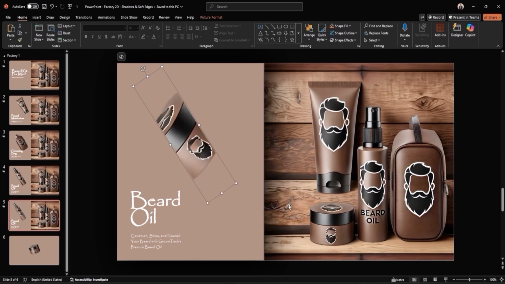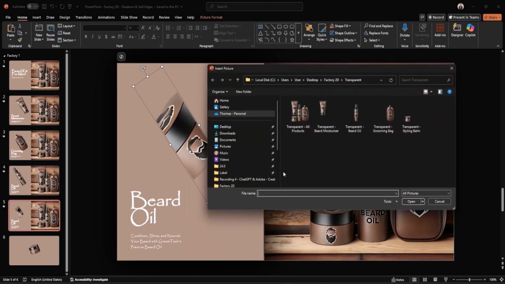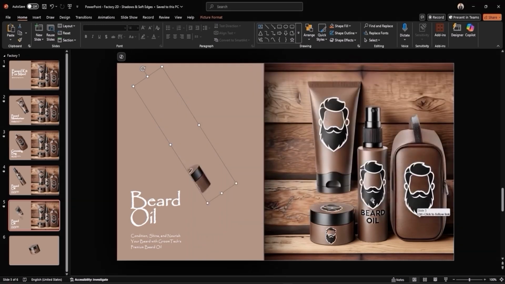The clipboard contains the styling balm image you just copied, but the image isn't the right size. So, right-click again, select From Device, and choose the transparent styling balm image from the materials provided. Now, right-click on the image and select Crop. Then, move and center the image as needed to fit your design.